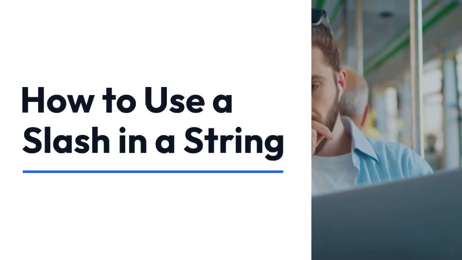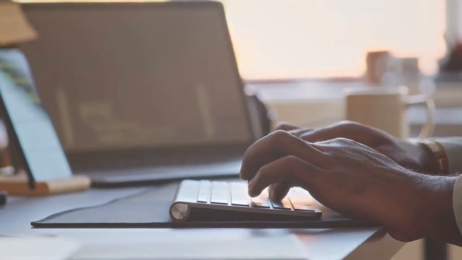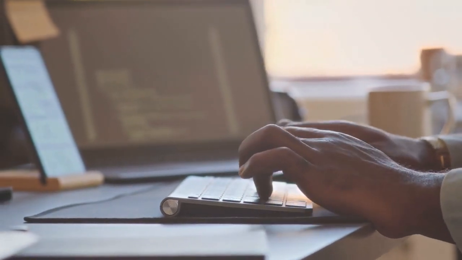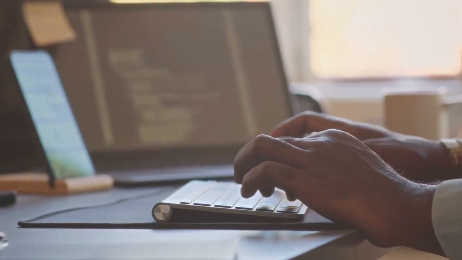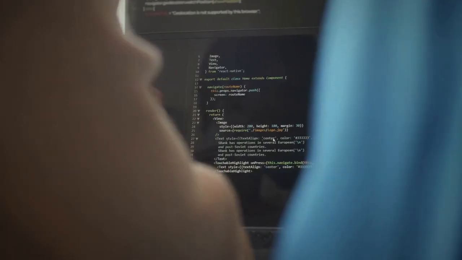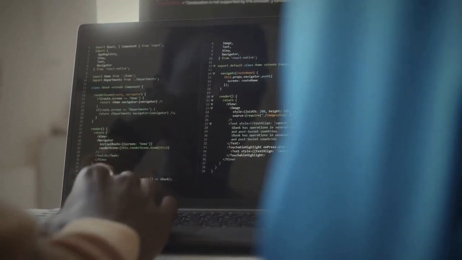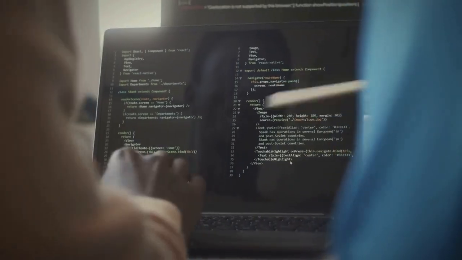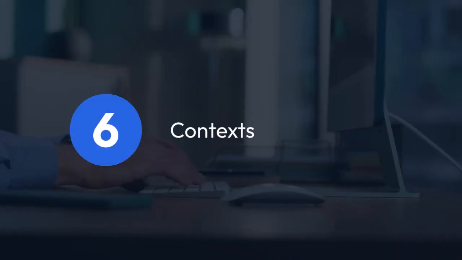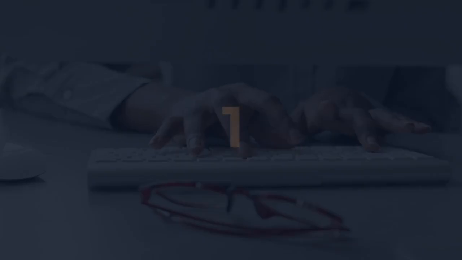We're going to explain how to use a slash in a string. A slash, specifically the forward slash, as opposed to the backslash, is a common character that can cause problems if you don't handle it correctly within strings and programming. Here's how to work with them effectively in different contexts.